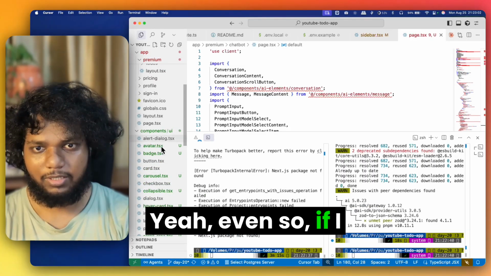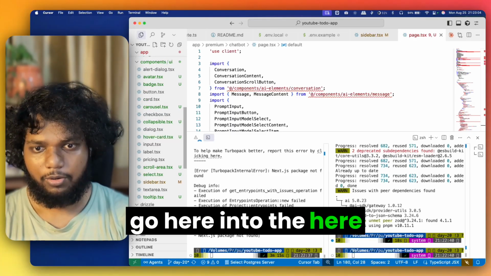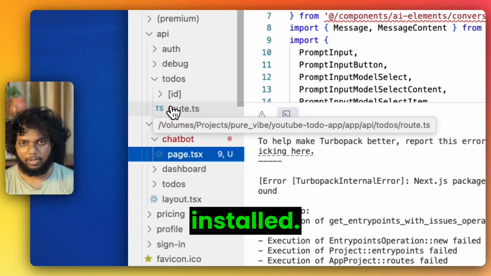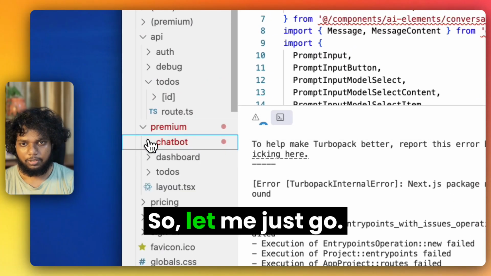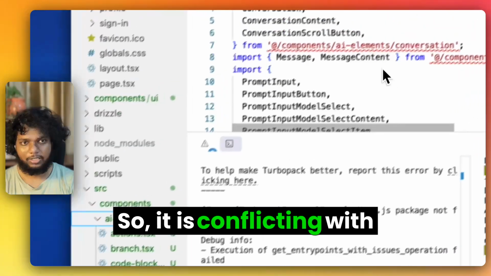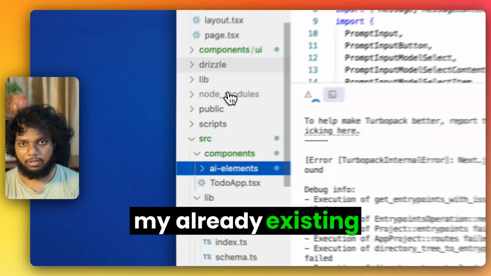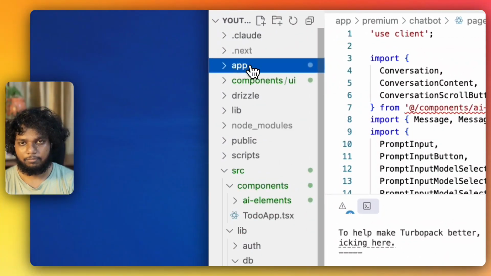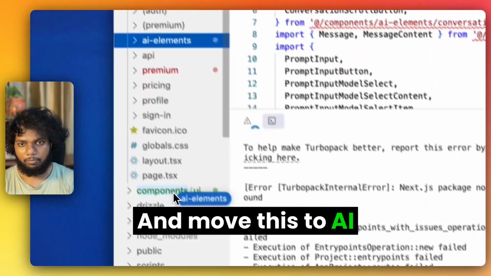AI elements. So if I go here into the AI elements, I need to see where exactly my components are installed. So I can see it is installed in SRC, so it is conflicting with my already existing component. So I will just copy directly here and move this to AI elements.